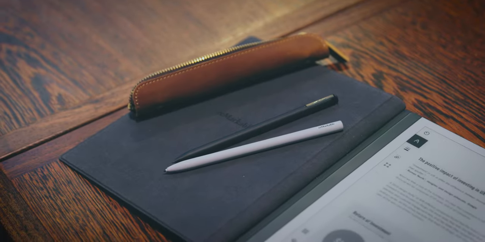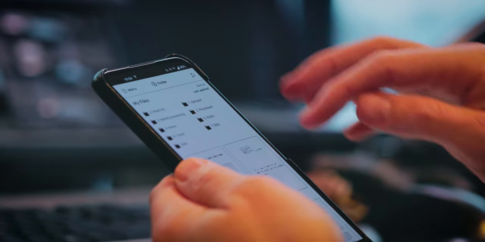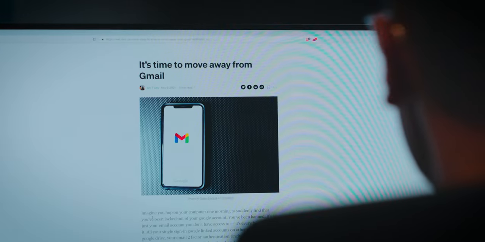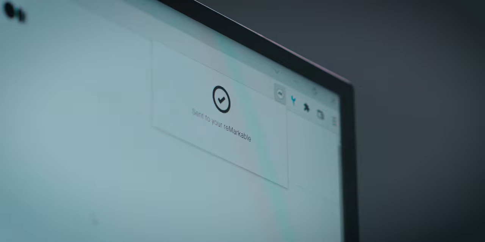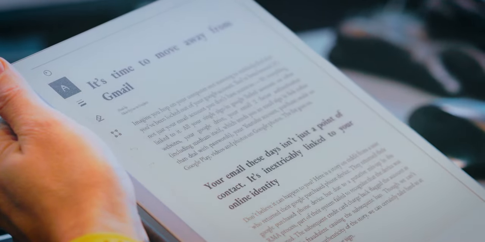There are basically four options to get stuff on here. The first one is to install an app on your computer, which sends documents from your computer onto the reMarkable. The second option is to install an app on your smartphone, which basically does the same. The third option, which I use most, is a browser extension, which sends the page you're currently reading onto the reMarkable. And the final option is to use Dropbox or Google Drive integration.